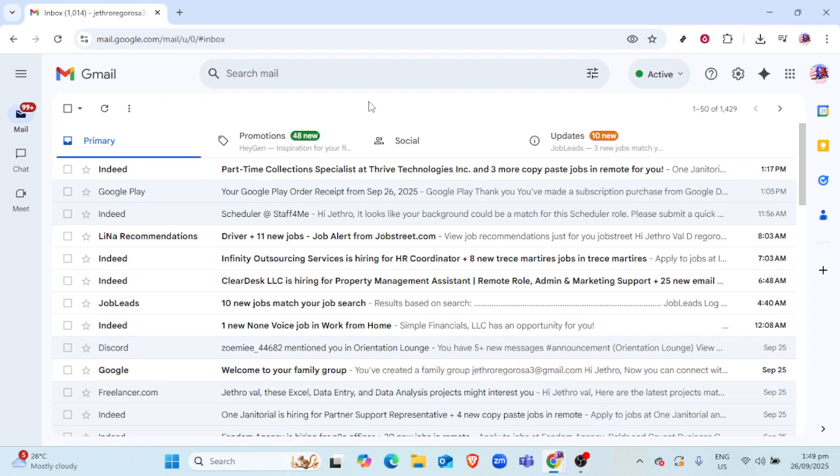First, navigate to your web browser and open it up. In the address bar, type in gmail.com and press enter. This will take you to the Gmail login page. If you're already logged in, you'll be directed to your inbox. If not, go ahead and enter your email address, followed by your password to sign in.